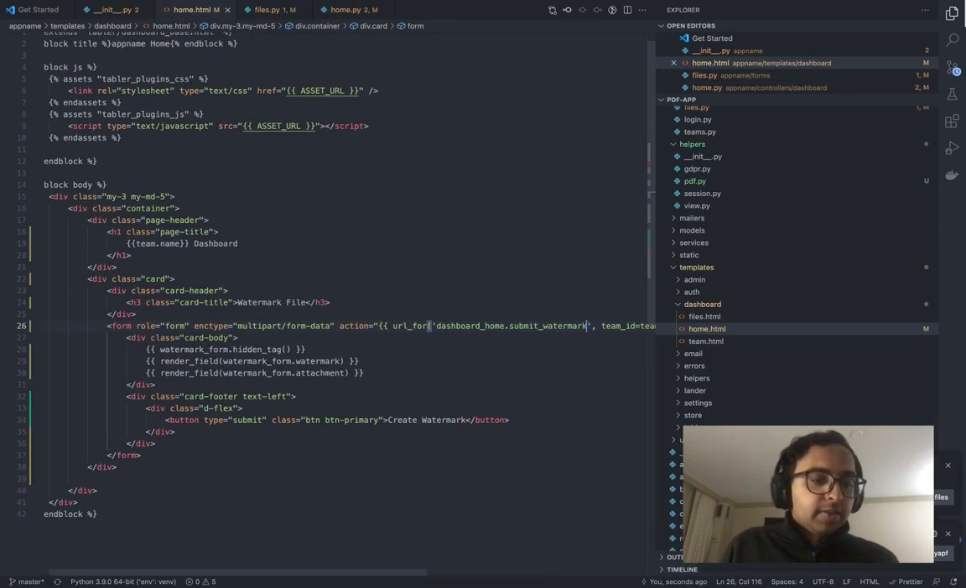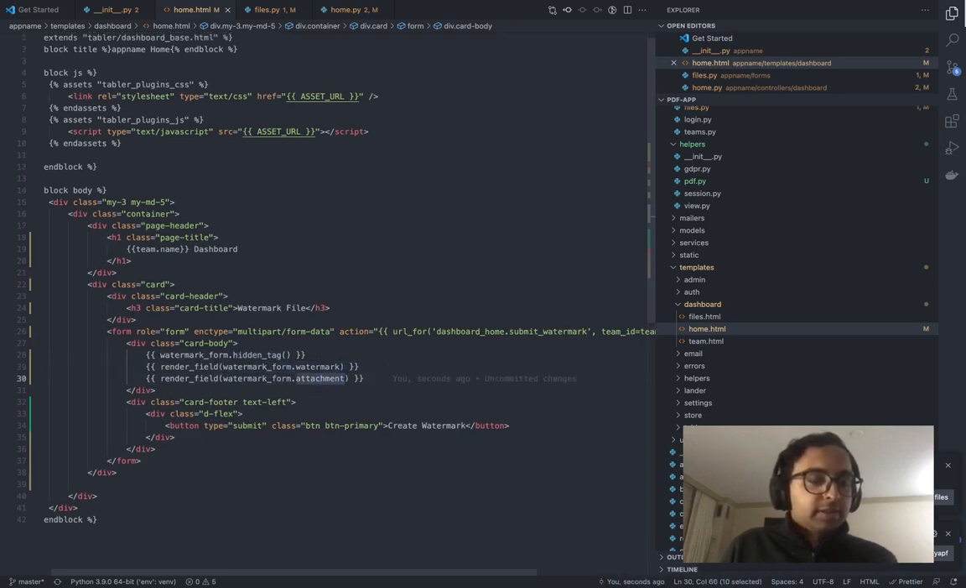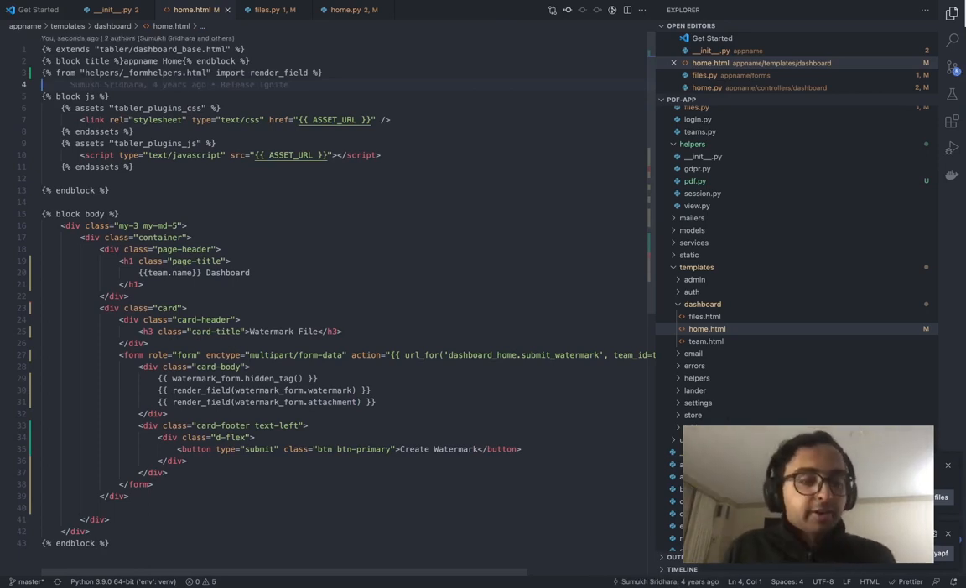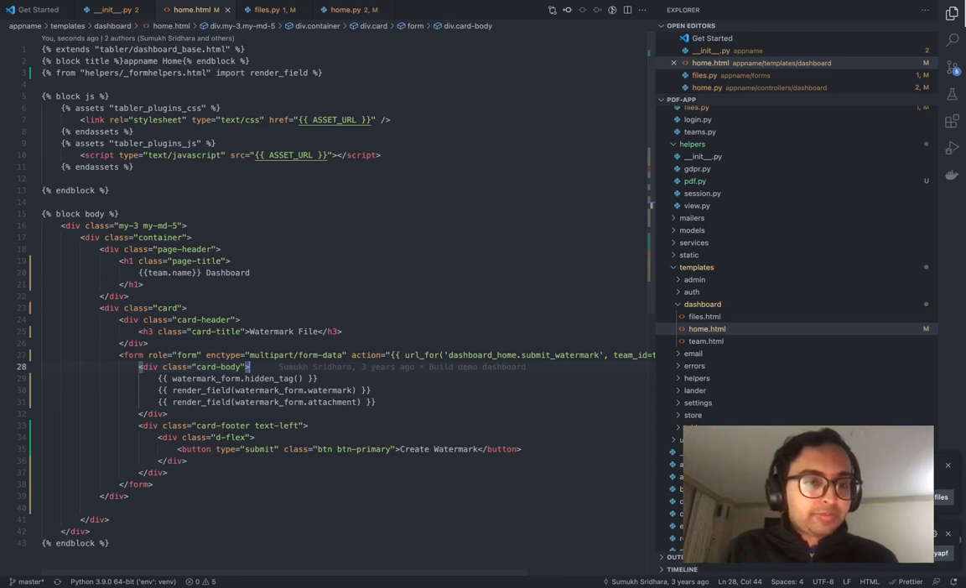And what it does is it uses the form and renders the hidden tags, so the CSRF validation, and it renders the two fields, the watermark and the attachment. And we're going to have to do a little import here as well to get the render field macro that we've defined elsewhere. Let's go and check out how this looks in our application. Great. So it looks like we have the watermark file route working and this actual text working. So let's give it a shot.